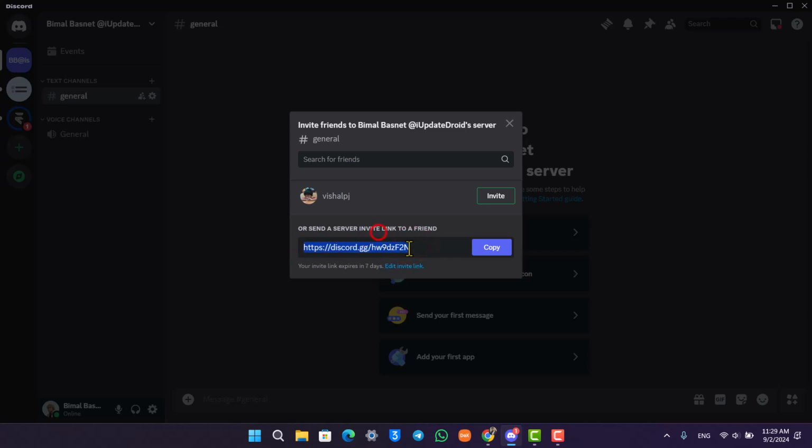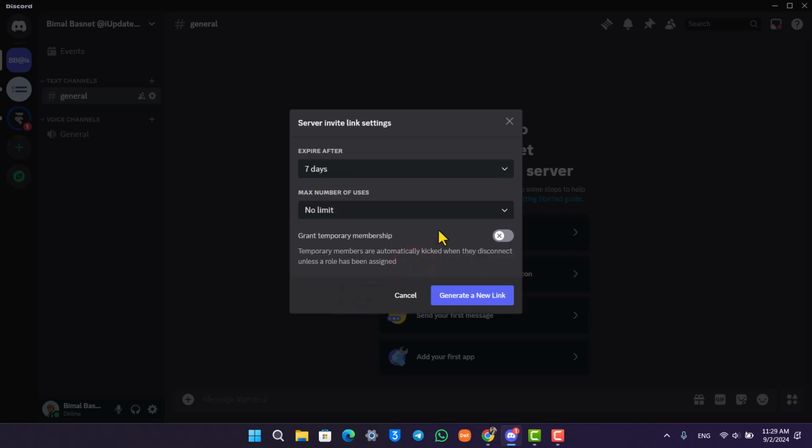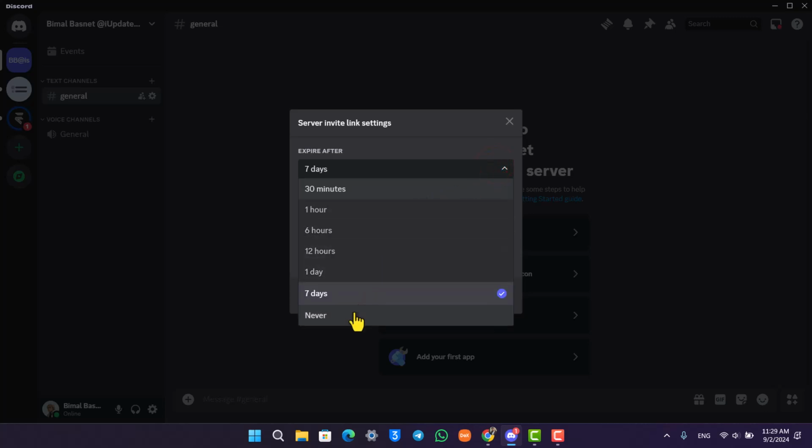So after 7 days, whoever clicks this link will not be able to receive the invitation. You have to look at this bottom that says your invite link expires, edit invite link. So click on edit and here select no limit. And after that expire after, set this to never.